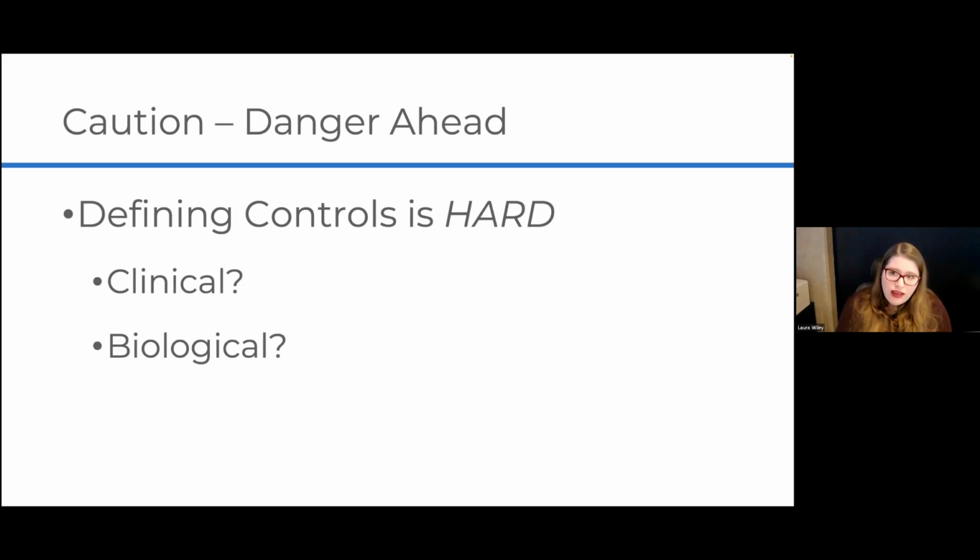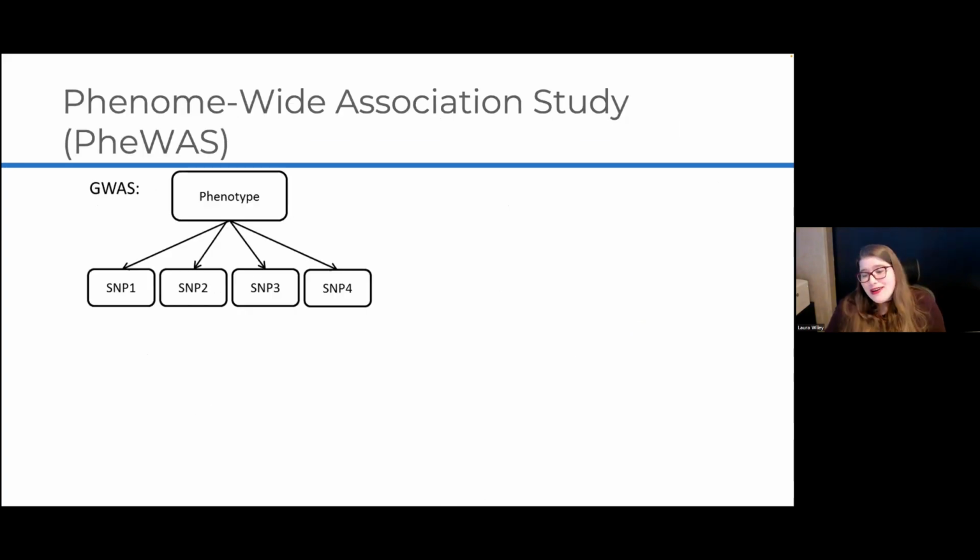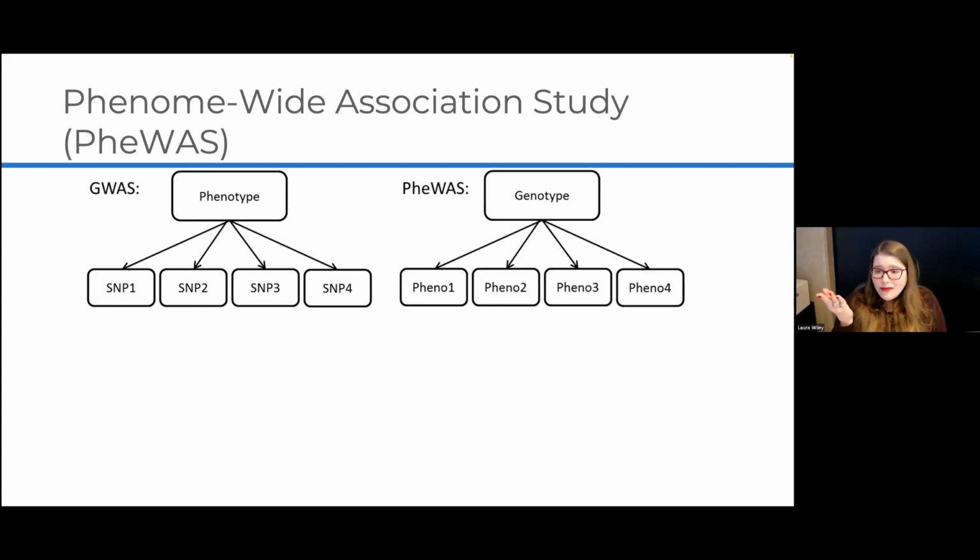So let's step back to that EHR-based research landscape. That gave you that deep, narrow view. The next view is looking at phenome-wide association studies. This is predicated on the view of, if you've ever heard of a genome-wide association study, where you have a single phenotype and you've got millions of variants in your genome. A PheWAS says, wait a minute, I've got all these phenotypes, so I can take some genetic marker of interest, and instead of assessing all the genotypes, I can look at all these different phenotypes that are represented.